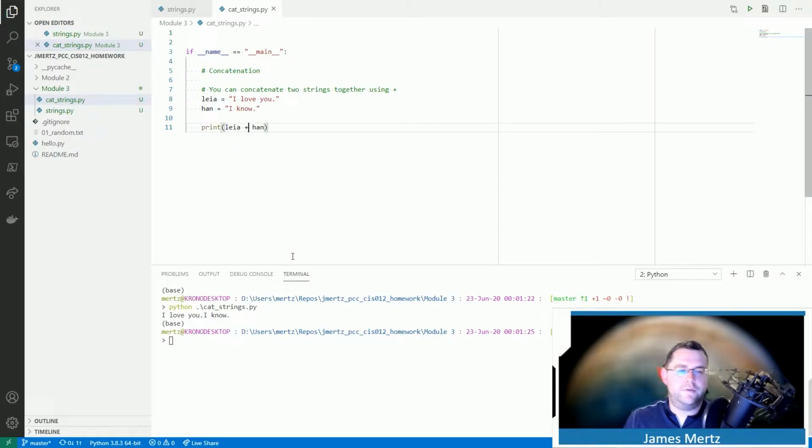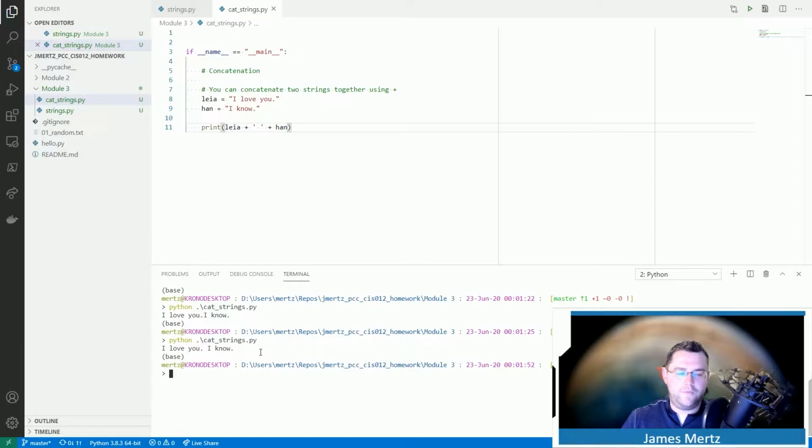Well, let's do something else. Remember, statements can have multiple operators inside of them. So we're going to do an empty space in between them. Now let's run this and see what happens. I love you, space, I know. Ugh, the world is all the much better, except now Han is frozen in carbonite, but that's okay. It's saved later on. Spoiler alert.